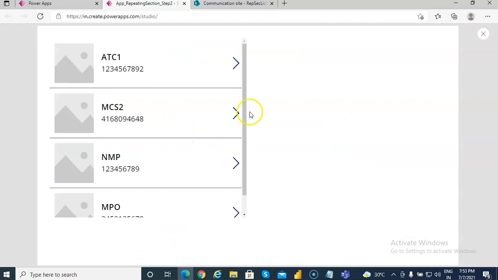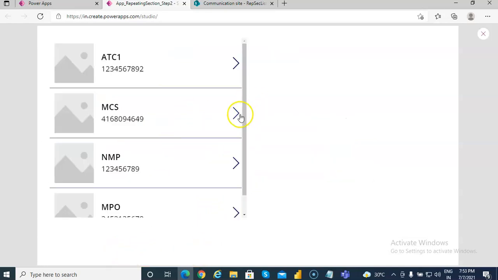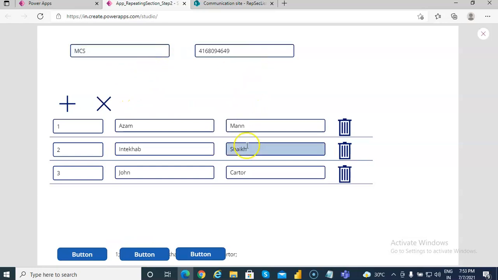We go back, we select one of these, MCS2, we remove this, 48 to 49. Oh, we remove all the 2s and 1s, go, save. Then we go back to MCS, all the 2s, 1s are gone. So this is how we have implemented the save logic.